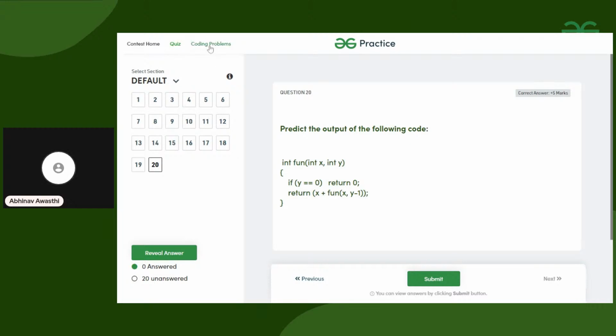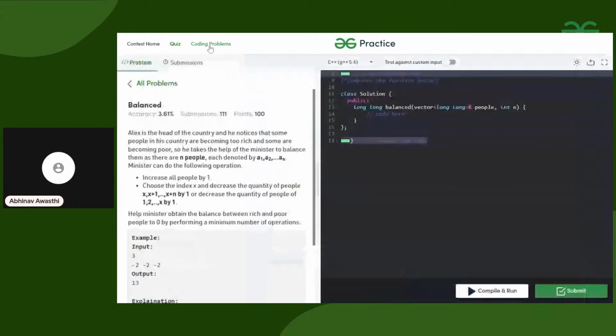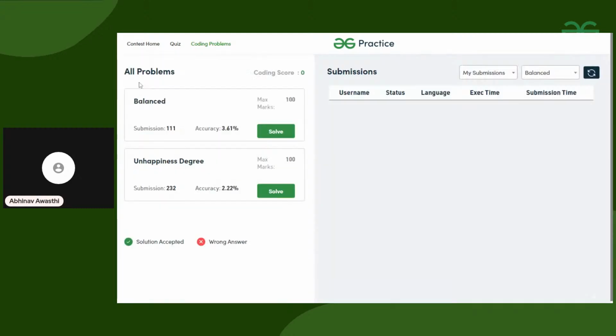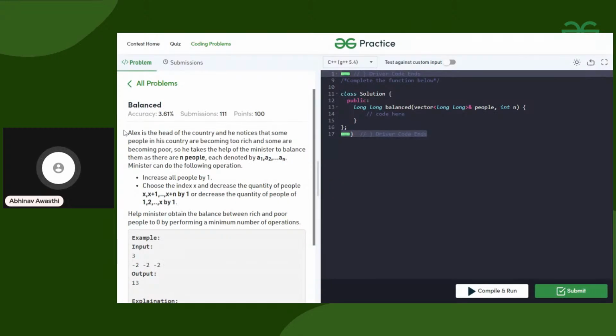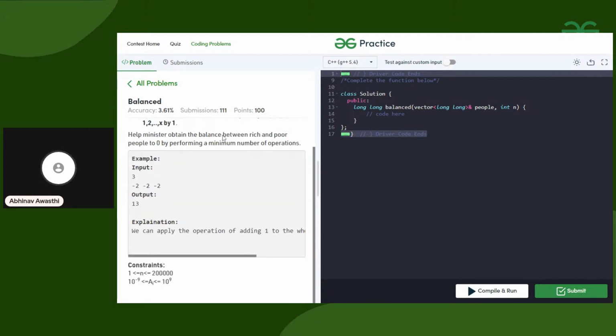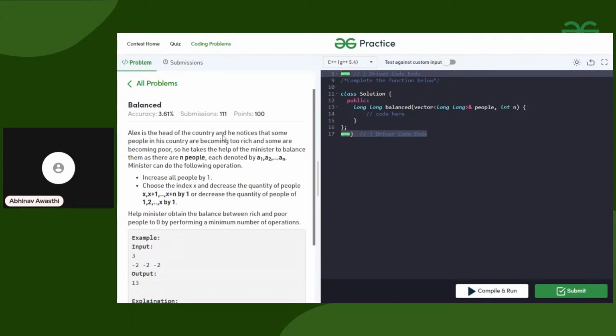Now let's move towards the coding problems. So first we will discuss this balanced problem. This problem is quite an interesting one, where we are given that Alex is the head of the country, and he notices that some people in the country are becoming too rich.